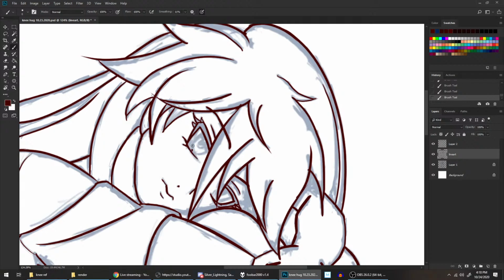Okay, gotta get these eyes right. I think that's right. Okay, and the eyes are going to look creepy until I can color them in, but you're just gonna have to live with that for a little bit, if that's okay.